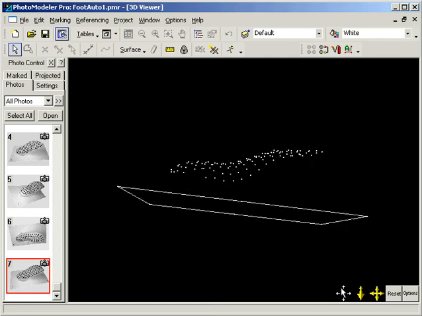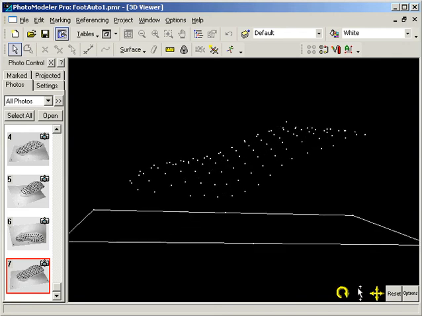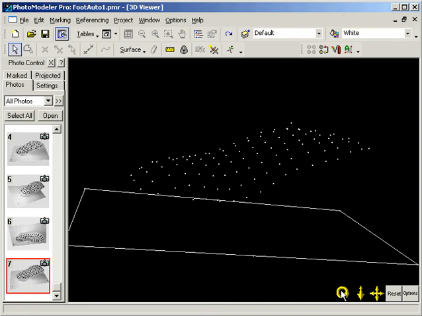The overall shape seems fine. We zoom in for a closer look. As we rotate, we can see a point that appears to be sticking out more than it should. This point looks to have been misreferenced.